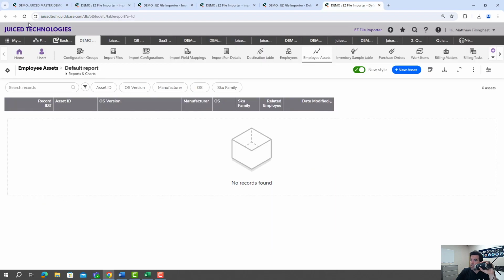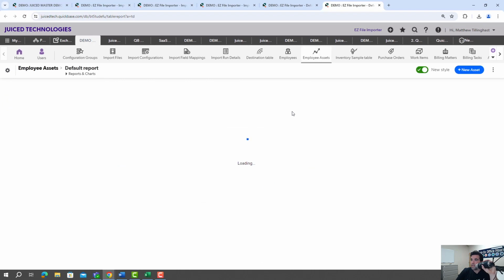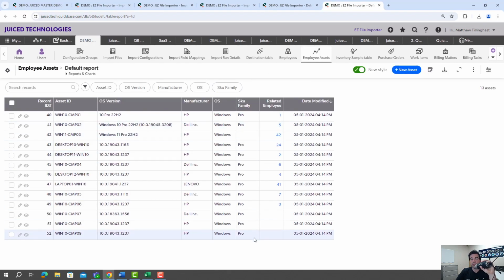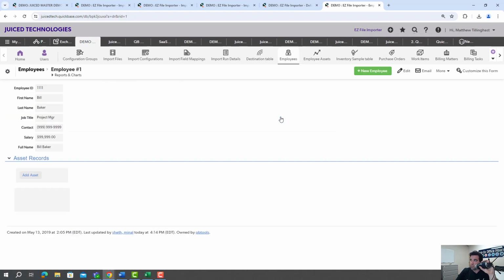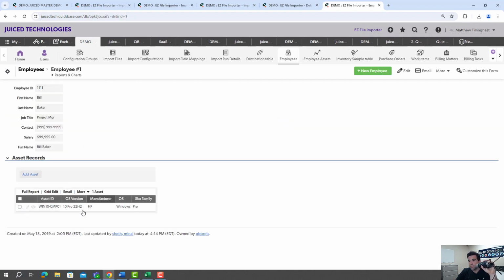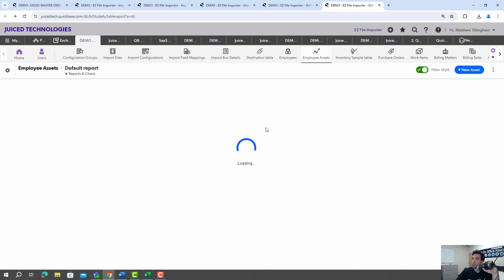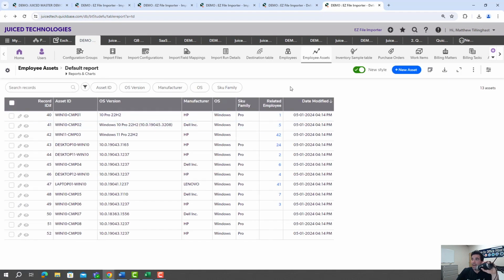And let's just pop over and let me hit refresh, and you'll see all the employee assets also just got added with all of their related employees as well. So if I click into the related employee, I can see all of its information, and you can see that employee's asset data. So really cool, really easy. That's just a quick demonstration of what it's going to look like after you finish.